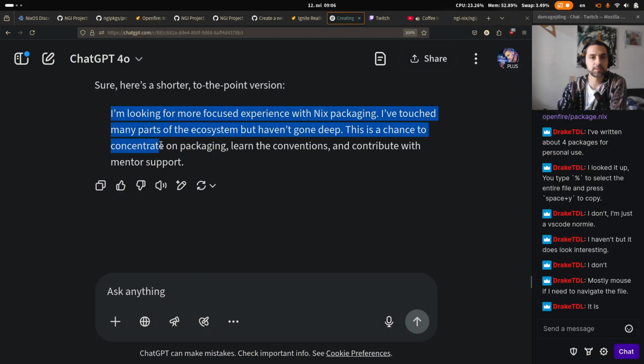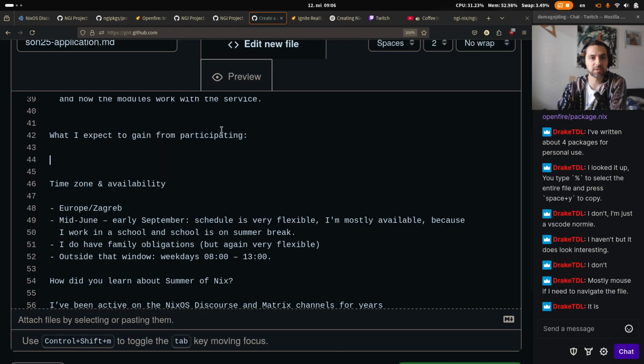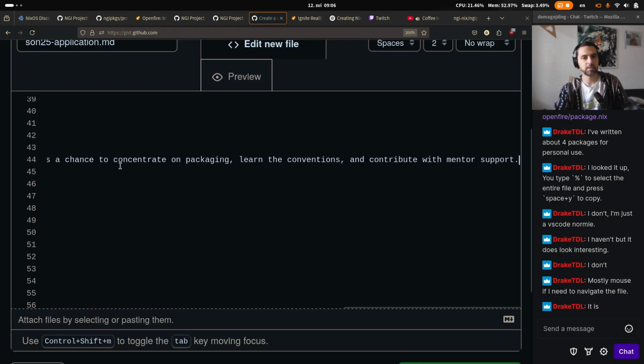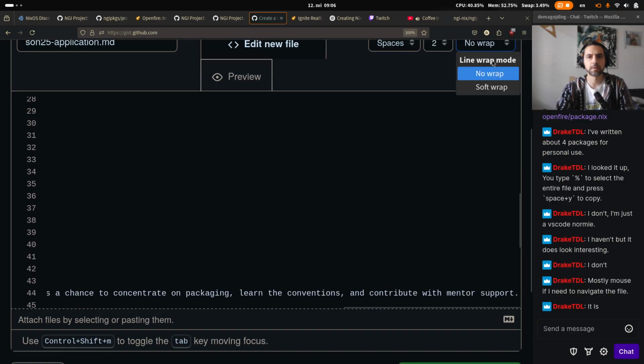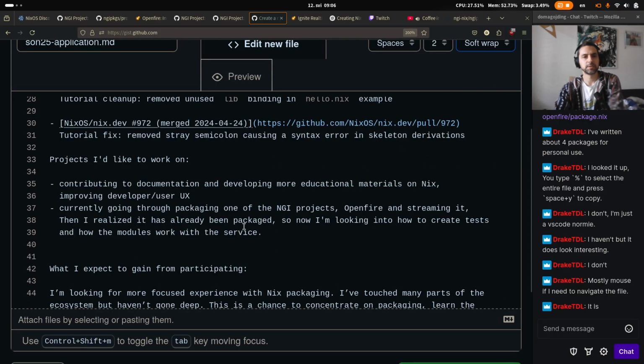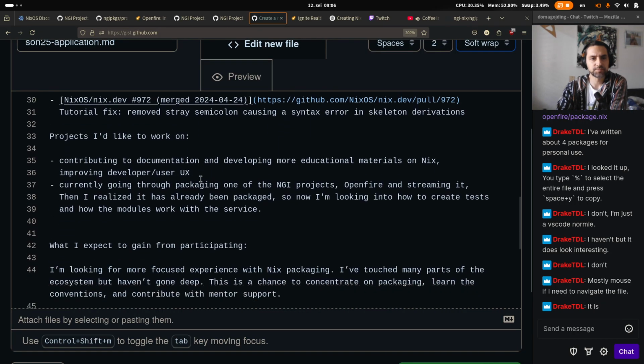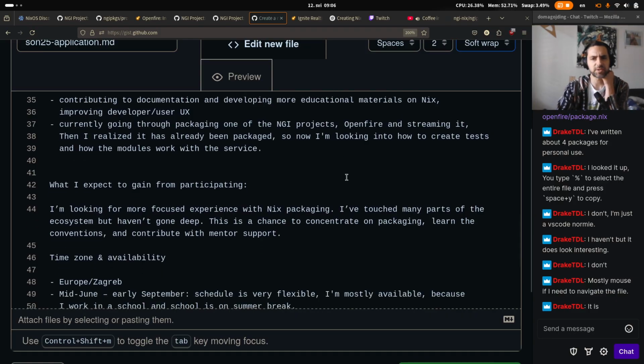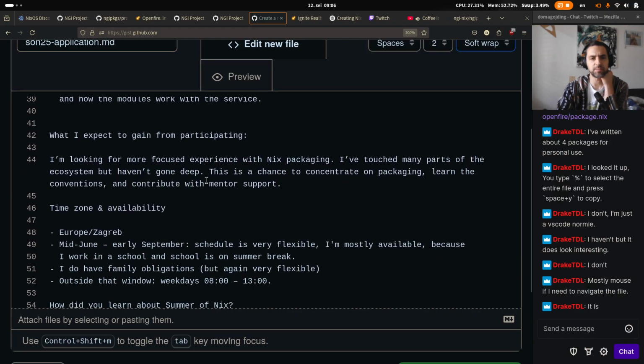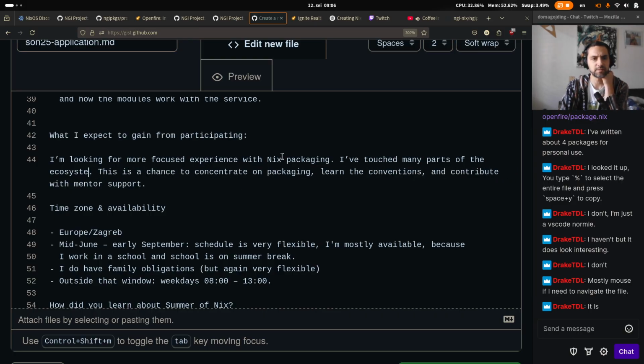Yeah. This is okay. I want something like that. Soft wrap. I'm looking for a more focused experience with Nix packaging. I've touched many parts of the ecosystem but haven't gone deep. I don't have to write that.